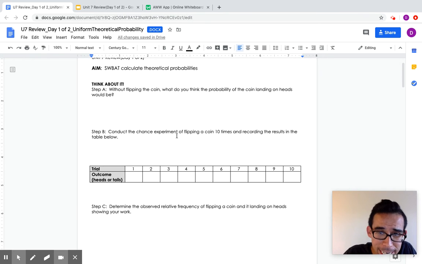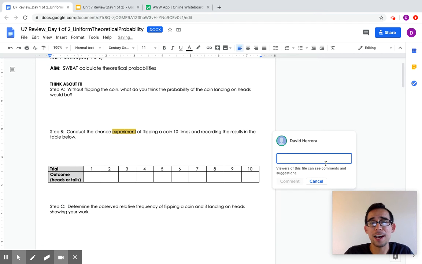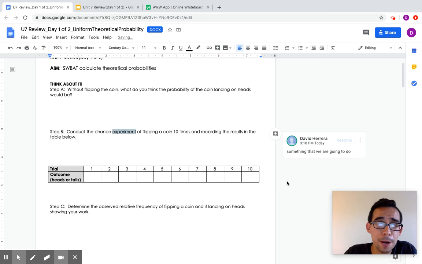Okay, so I'm seeing here that we are conducting an experiment, right? So just adding a comment right here. Since we are conducting an experiment, this is something that we are going to do, right? Sometimes when you're working on probability, they give you some information, some data, but we're going to create our own data in this question, okay?